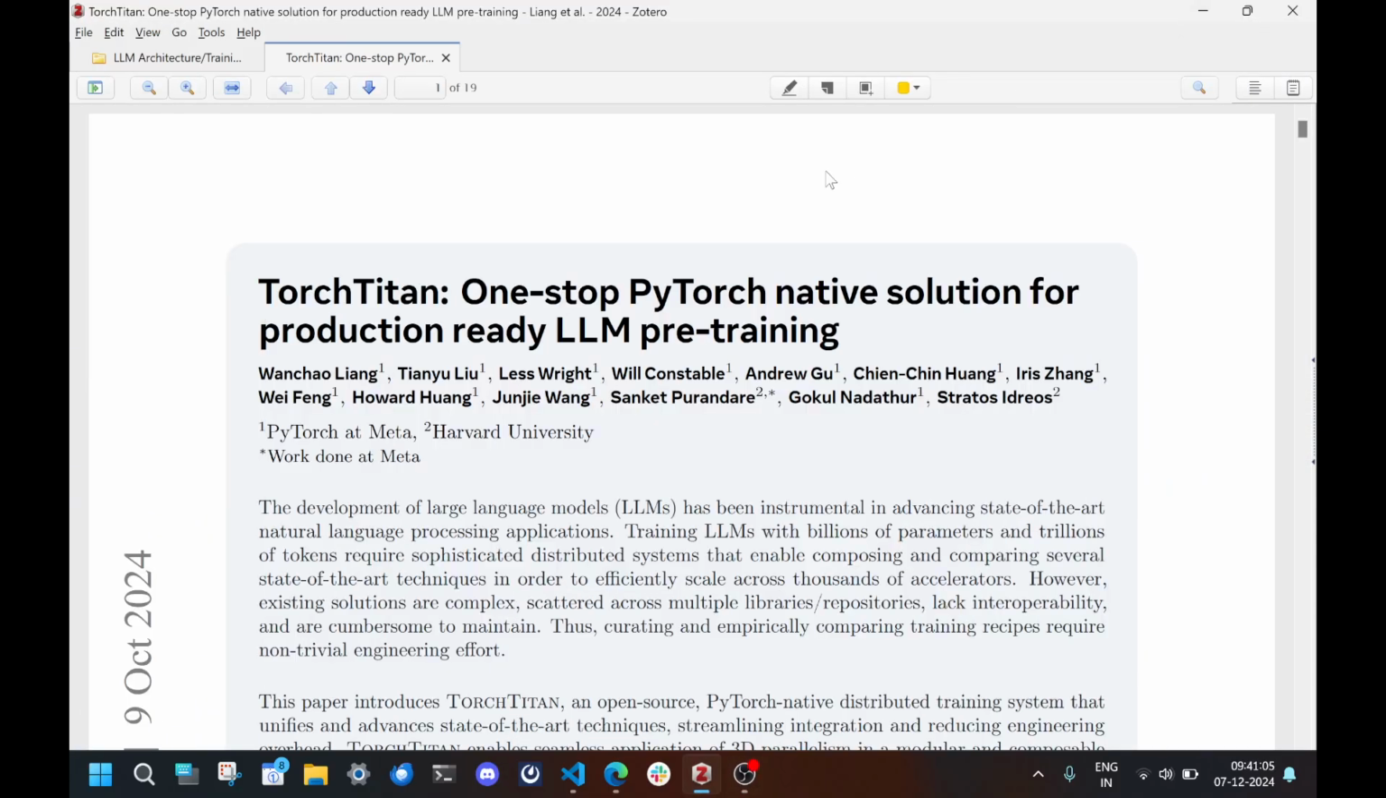Hi everyone. So in today's video, we are going to go over this paper called TorchTitan, One-Stop PyTorch Native Solution for Production-Ready LLM Pre-Training. This is by folks at Meta and Harvard University.